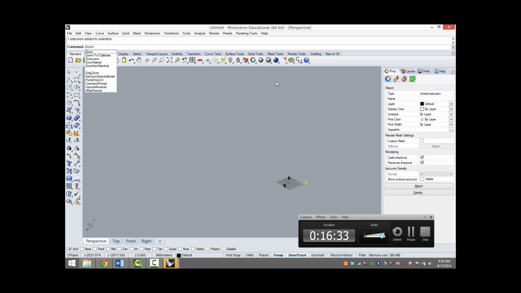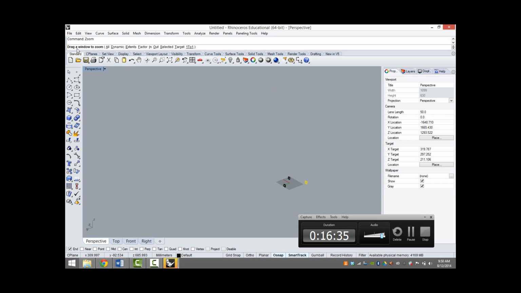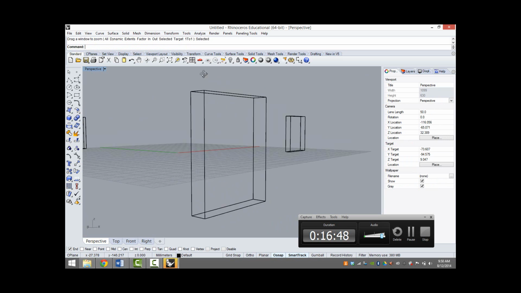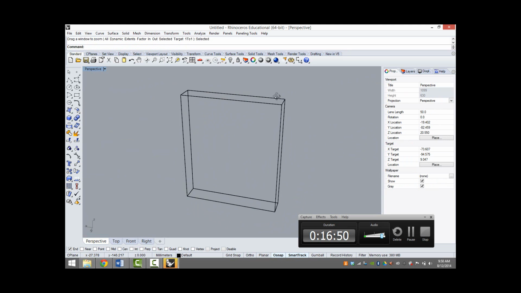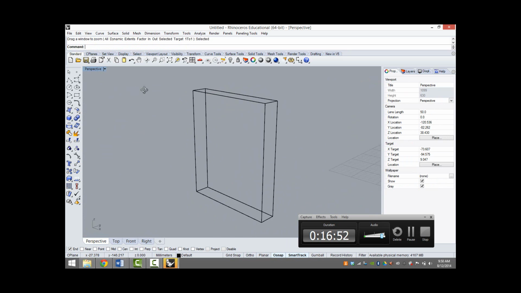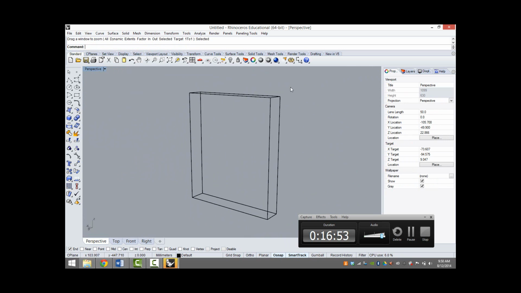So if you type in zoom, there's a second command that comes up with zoom, and you can zoom all, dynamic, extents, factor, in, out, or zoom selected. I have one of my little boxes selected right now. Zoom selected brings me right there. And now when I orbit, it orbits around this object because that's in the center of my field. Okay?